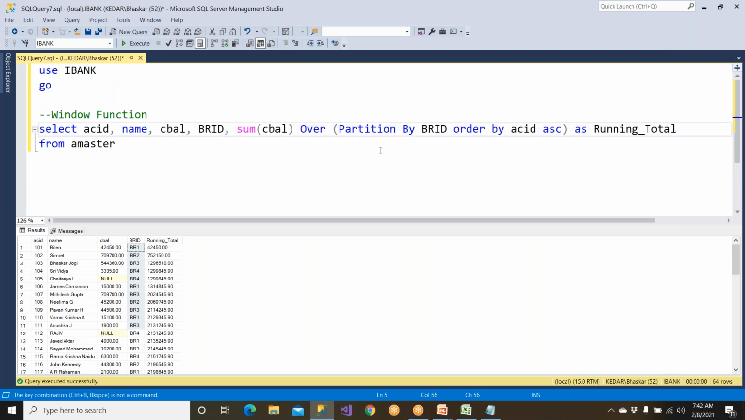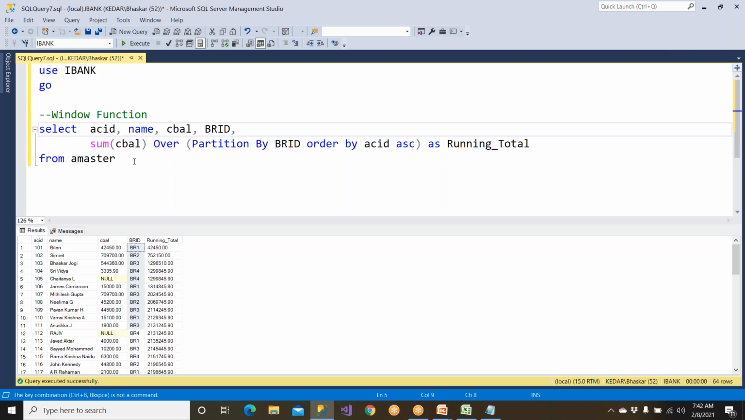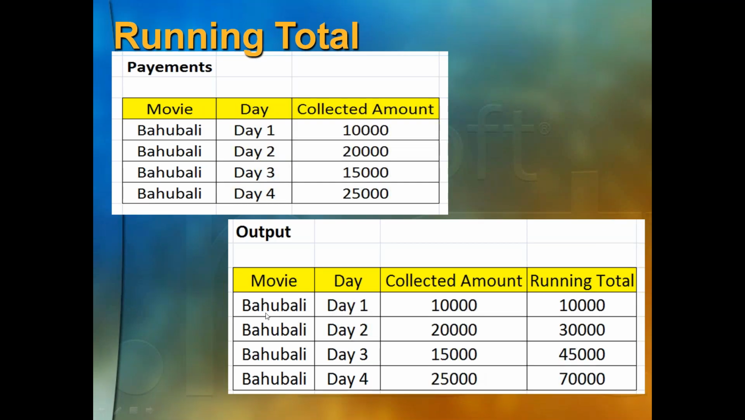Partition by, you should be able to go like this, and you will be able to get the running total. Clear? So within the branch, you should be able to get the running total. Then this branch is going to be happening. If you have multiple movies, and I wanted to know, this one.